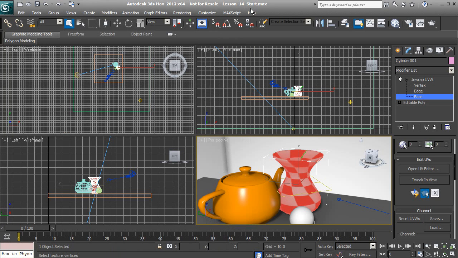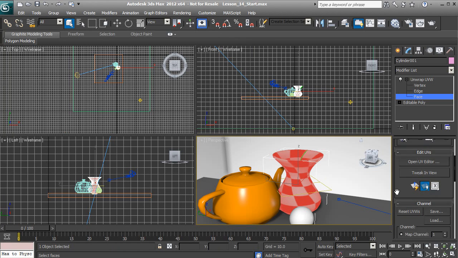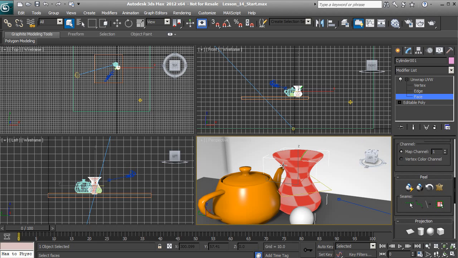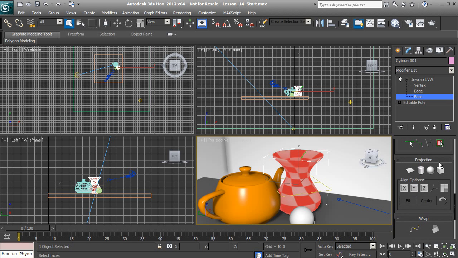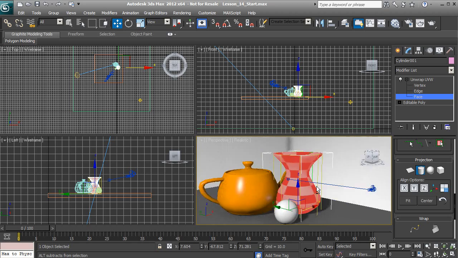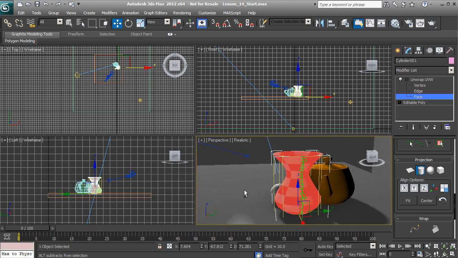So let's close that. And what we're going to do is tell 3ds Max how to unwrap this piece of geometry. And we're going to scroll down to our projection rollout. And we have these different methods of unwrapping our geometry. Now, seeing how this vase is a cylindrical shape, we're going to choose our cylindrical map type. Okay, so let's click on that, and you'll automatically see that checkered pattern has changed and flattened itself out a little more evenly on this vase.